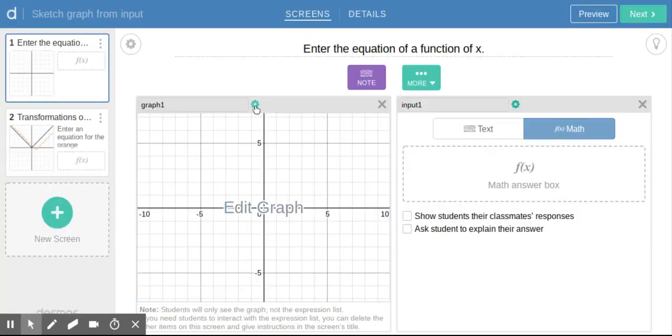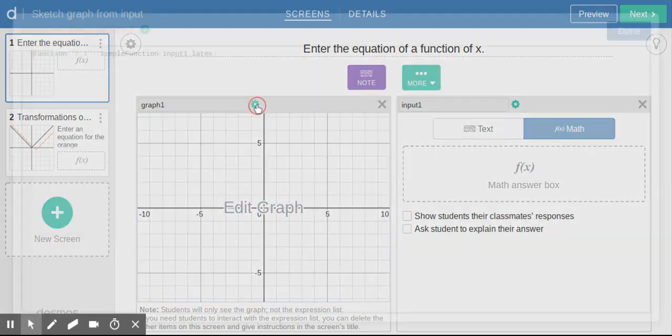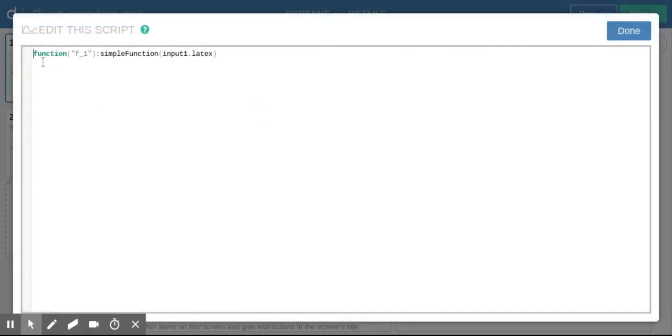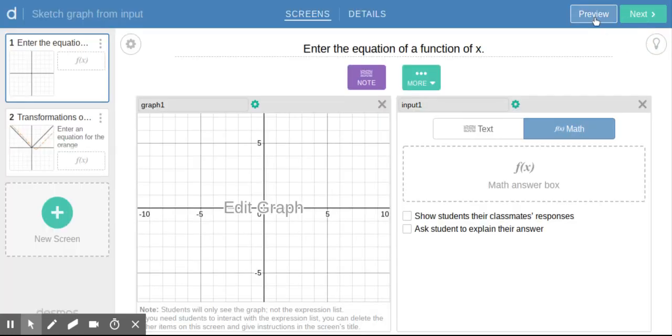And in my computation layer, this is where I have some CL that will pull the input and plop it into the graph. So the computation layer here says function f1 is going to be the LaTeX from input 1. And there we have it.